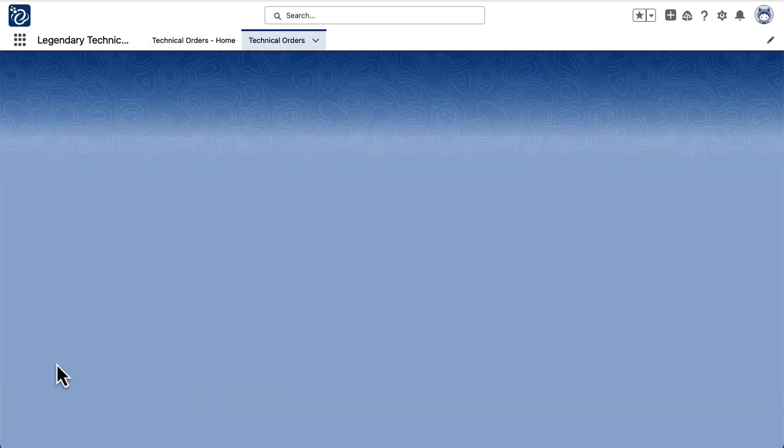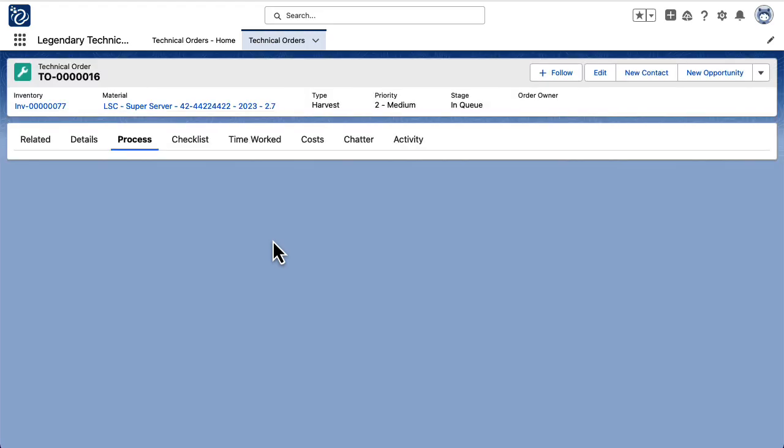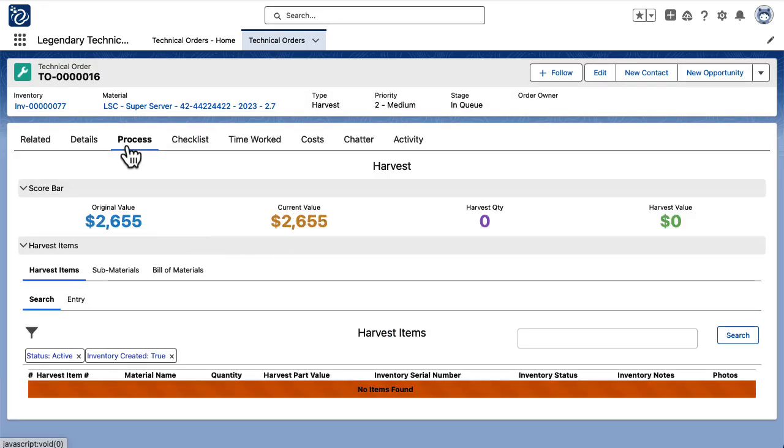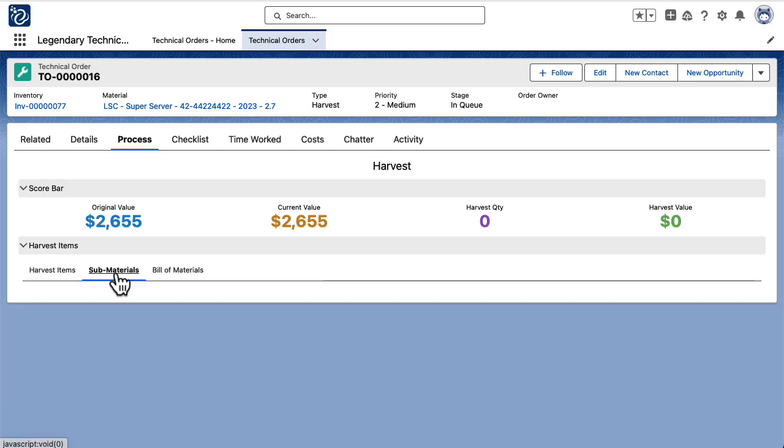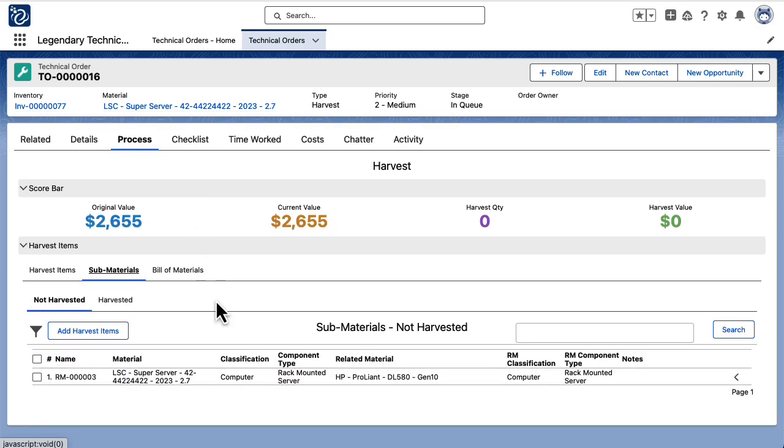So now I can click into this technical order, and I'll select my process tab, which is defaulted for me here. I can see the original value of this item as well as the current value. Now from here, in order to harvest this part down, I can do this on either desktop or mobile. In this example, we're going to go through the desktop flow, and then we have another tab that's more tailored towards the mobile experience. So from here, I can just go right into entry, or I can review the submaterials and/or bill of materials of this item.